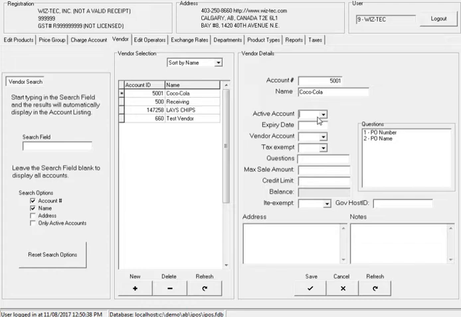For active account, we want to give it no because it is not a charge account. We're not doing any charges to this. It's purely a vendor account. So under vendor account, we will select yes. Expiry date is optional, so we'll just leave it blank. This company is not tax exempt. And as well, I want to ask both questions when I do a receiving transaction for this account. Max sale amount and credit limit, we can leave blank because we're not doing charges to this account.